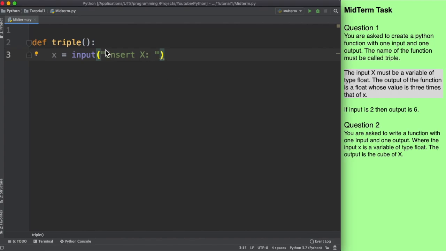Now, as you know, if we run this right now, x will store a string, and that's because input always accepts user input as a string. So all we need to do is simply come here and say float, navigate to the end and also put a bracket. And now anything the user is going to insert is going to be stored inside a float, which is exactly what we want.